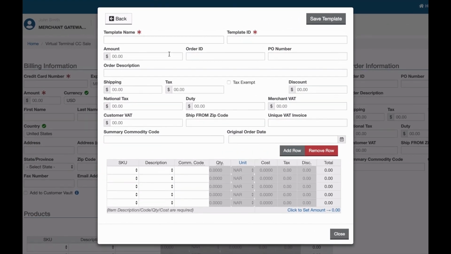Everything here can be added to any of your custom templates, and the only two fields that are required are the template name and the template ID. So I'm going to enter. The name is how you'll identify it in a list of templates, and the template ID is what you'll use if you're using the API to submit transactions. You can call templates with this value.